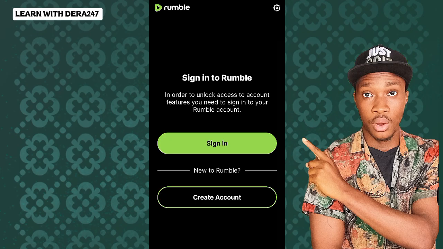Now you see what we have here. Sign into Rumble. In order to unlock access to account features, you need to sign into a Rumble account. That means if you already have an account with Rumble, this particular sign in you are seeing here is where you are going to click. Then you enter your email and your password. But if you are new to Rumble, like if you are opening it for the first time, you have to click on this create account.